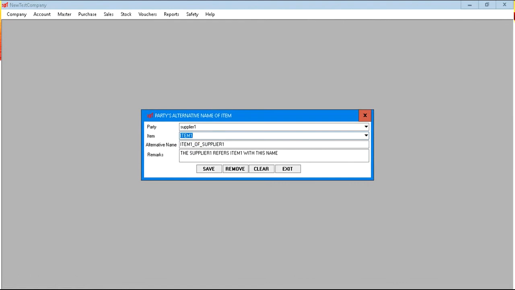because those customers or parties would like our items to be referred to with their code. So this interface will help us to configure those details and remove ambiguity in the item master.